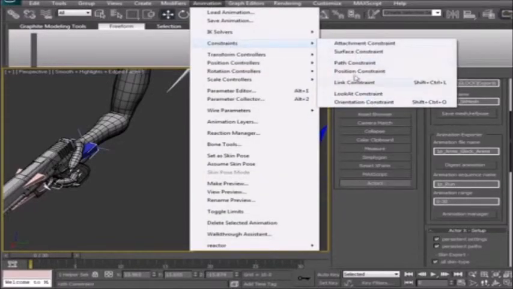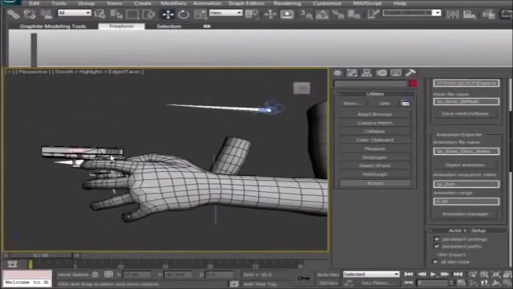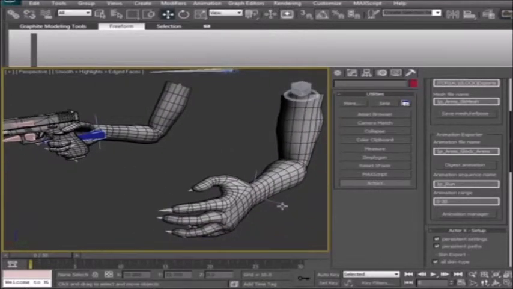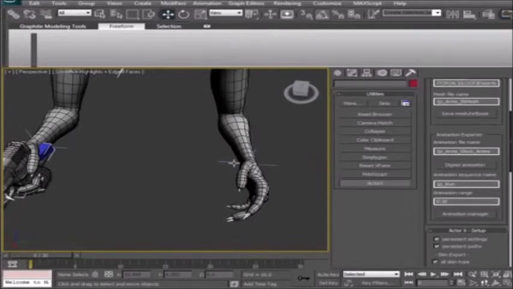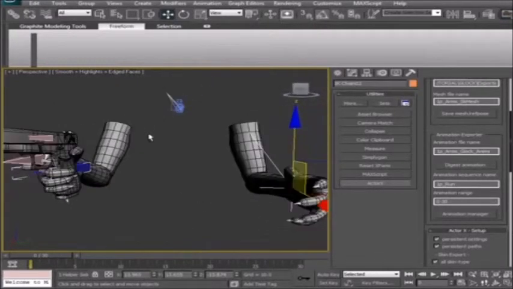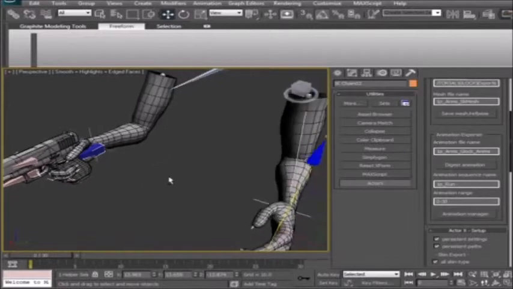Okay, any one of these constraints is going to work perfectly fine. Link, look at, orientation constraint. Use those to your heart's content. What I like to call the difference is that it's a soft link. If I link this to here using hierarchy, it's a hard link because I've actually physically linked it. It's like a hard attach in UDK.